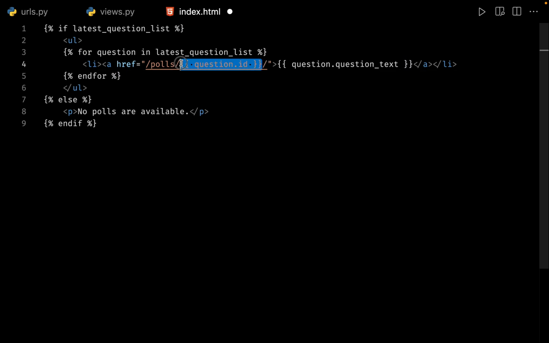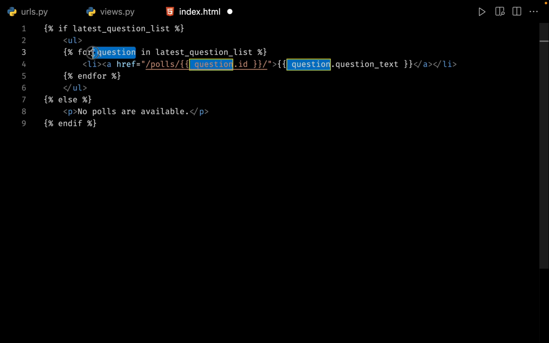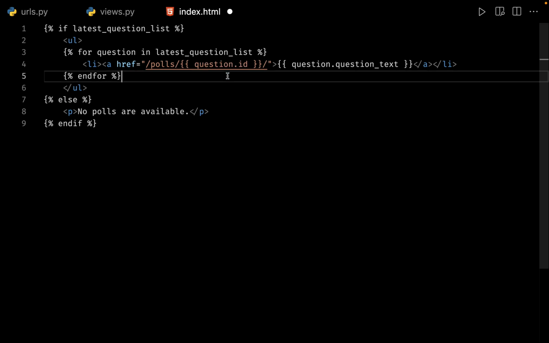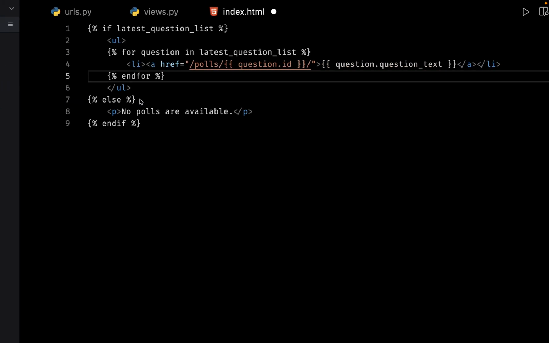Again, these opening and closing curly brackets are Django specific. So what Django is going to do is, for each iteration of your question, it is going to replace this variable by the actual question ID. Now, if you go back to the web page, you can see that we have polls/2. So this 2 is the question ID of this one. And for What's up, the ID is number 1. So this data is being generated and injected by Django dynamically.